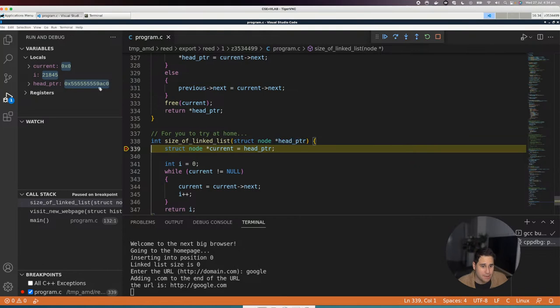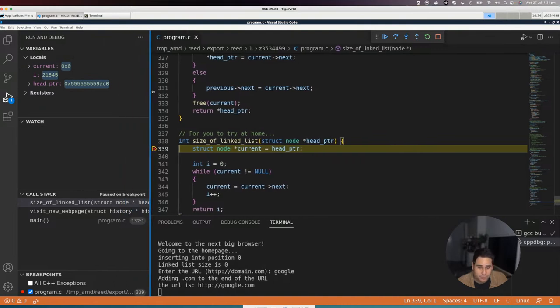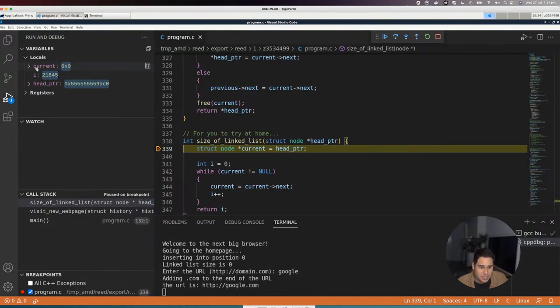And now this time, things are looking different. So head pointer points somewhere. It's pointing to a linked list. And current's uninitialized, that's fine. I is randomly initialized. Something interesting here, if you're paying attention, right? This I, because we're in a different operating system, a different environment, the way it's initializing values is different. So I was initializing to one often previously on my Mac. Now it's initializing to something else.